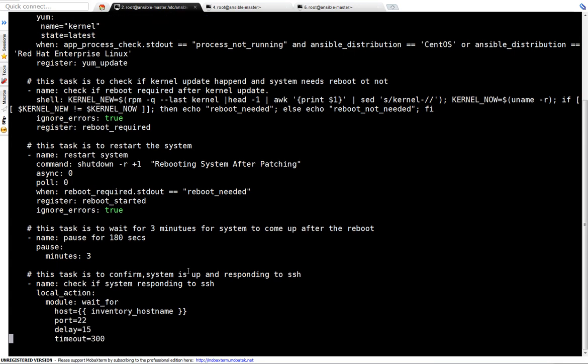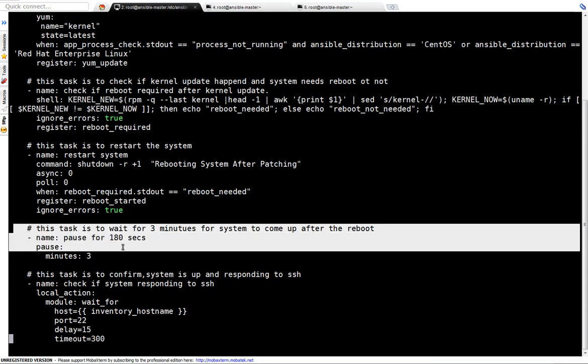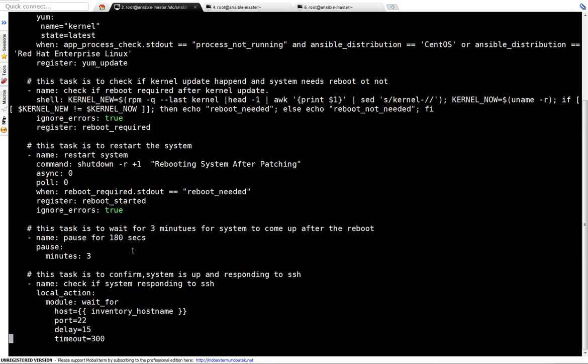Then the next step, I'm pausing the Ansible playbook execution for 3 minutes. Why am I pausing? Because if I don't pause, this play will quit because the SSH session gets terminated due to the reboot activity. So I'm pausing it for 3 minutes so my system can reboot within that time. If you know your system takes, let's say, 5 minutes, because nowadays systems take only 1 minute 20 seconds to reboot, but again, that depends on the setup. So you can always vary this timing. For my scenario, I have just taken 180 seconds or 3 minutes for the pause.